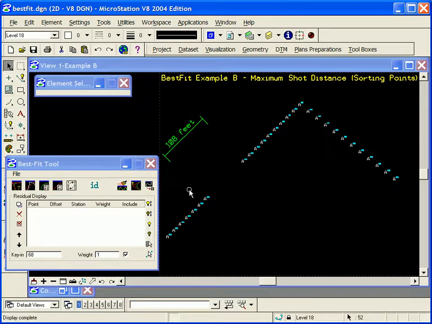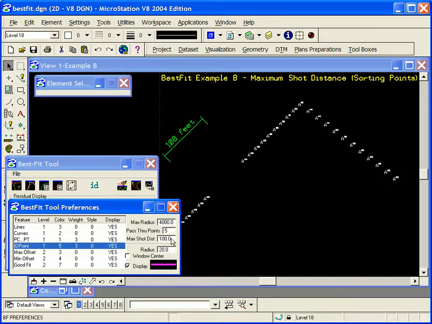There are two ways to fix this problem. One is to change the maximum shot distance in the preferences to be greater than 108 in this case. And the second way would be to add supplemental data to the selection set. So in preferences, we're gonna change this maximum shot distance to 110, larger than 108.